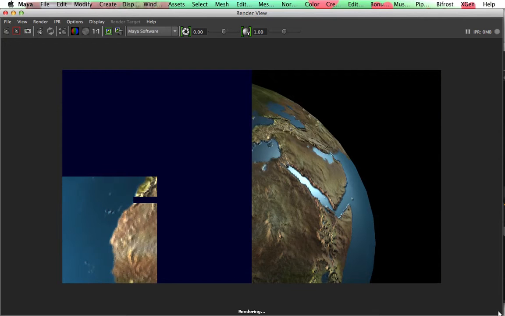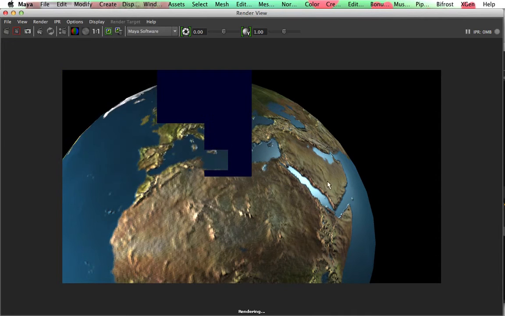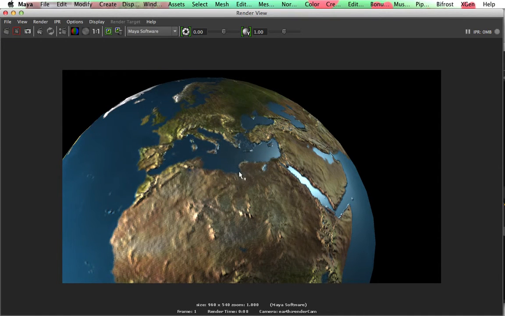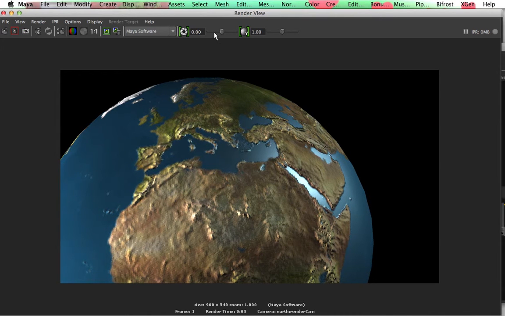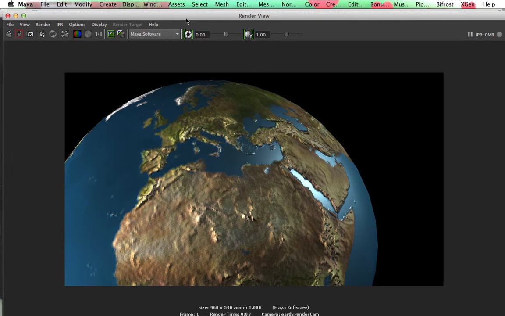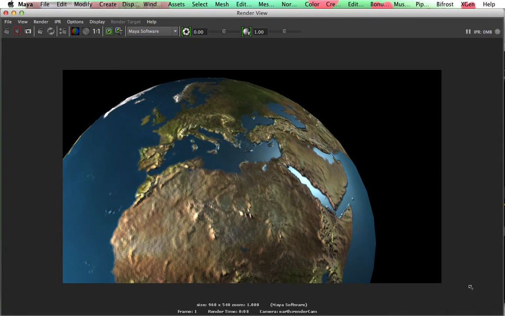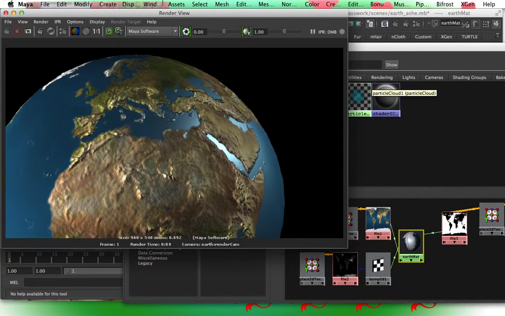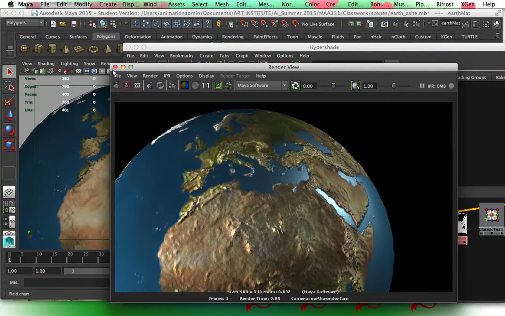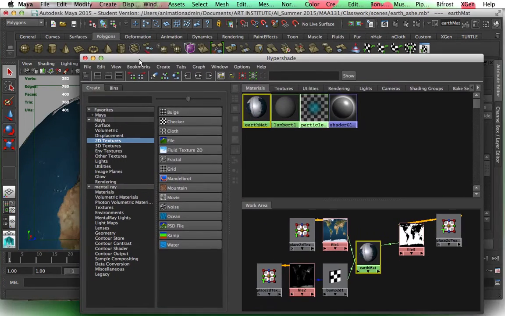And you can see that certain parts of the Earth are now a little more highlighted than before. Okay, what you can do is save an image by clicking on this icon. So as you render, you can compare different images, but you need to keep your Hypershade window open in order to do that. Right now I'm going to go ahead and close it because my computer is having some issues.